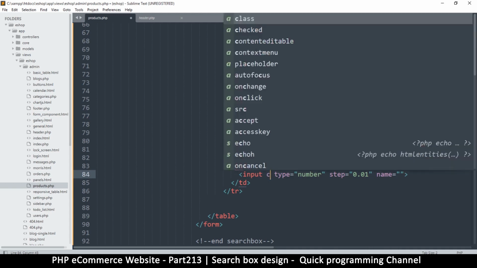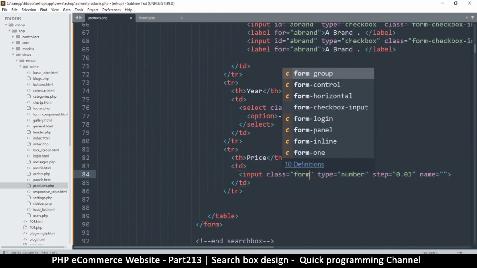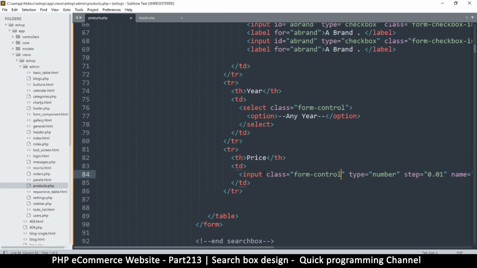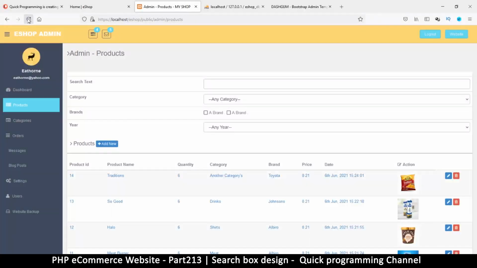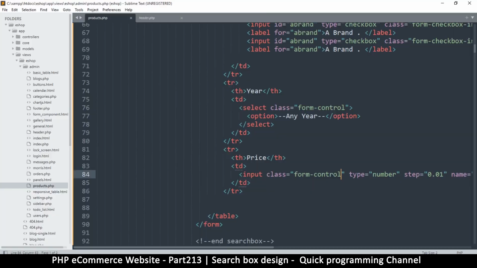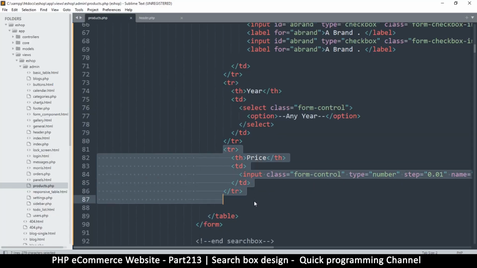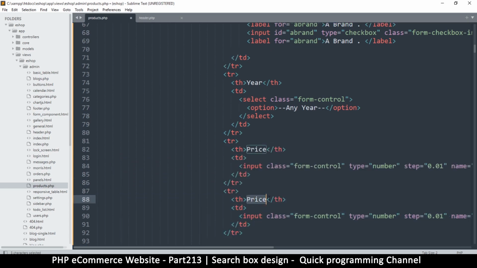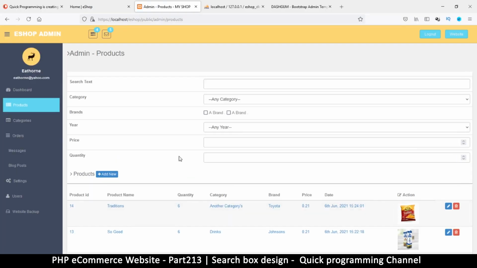Let's add a class of form-control. Okay, let's come back here, refresh. Okay, so price there. This will be the same with quantity. So price, quantity, category, brand, year. Okay, so if I move down here, let me duplicate this again. Then this one will be quantity. And yeah, that should do it. Refresh. There we go. So quantity.